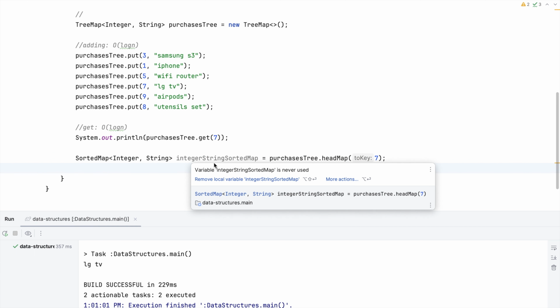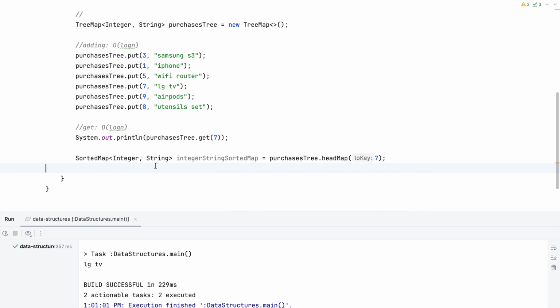If I want all the items sold more than 7 times, then I can do tail map 7. Okay, if I want to include 7, then I can do true. By default it doesn't include 7, it's more than 7 only.